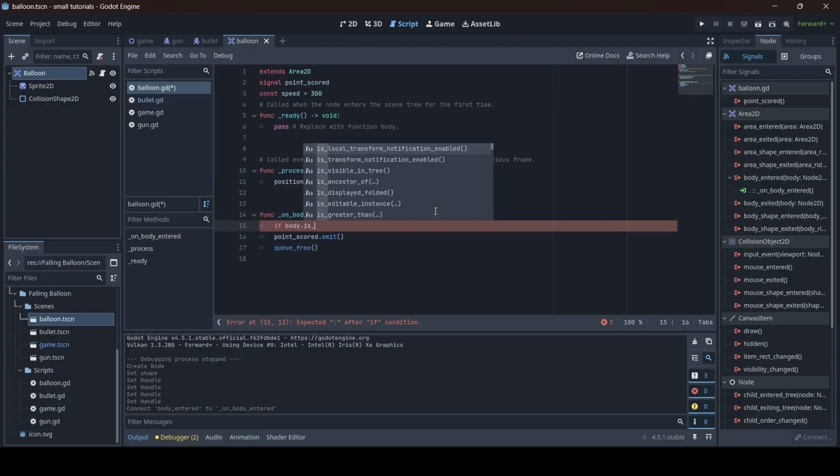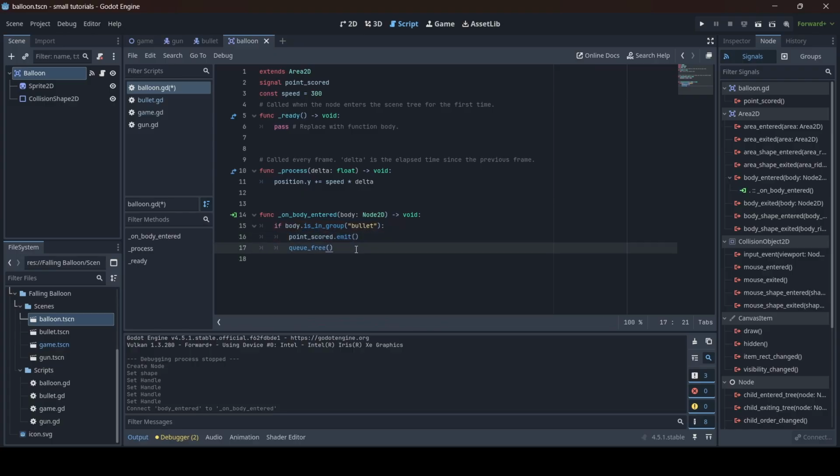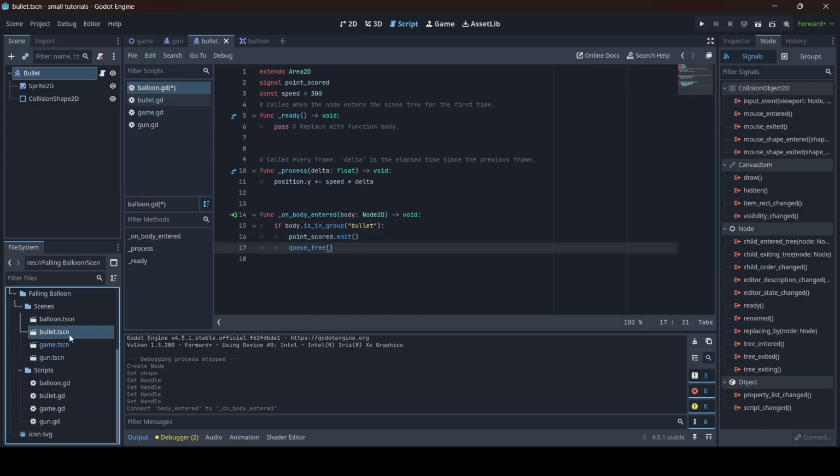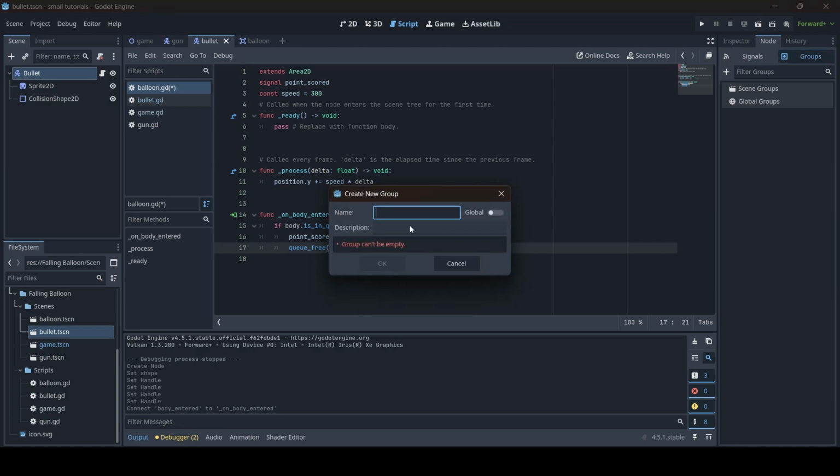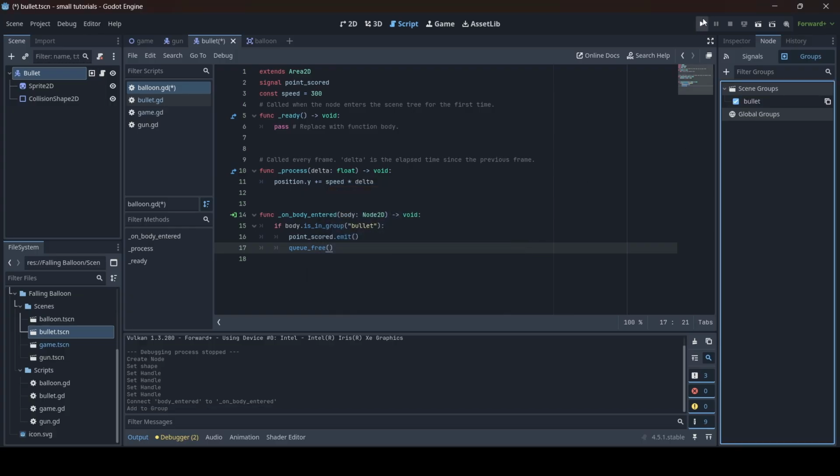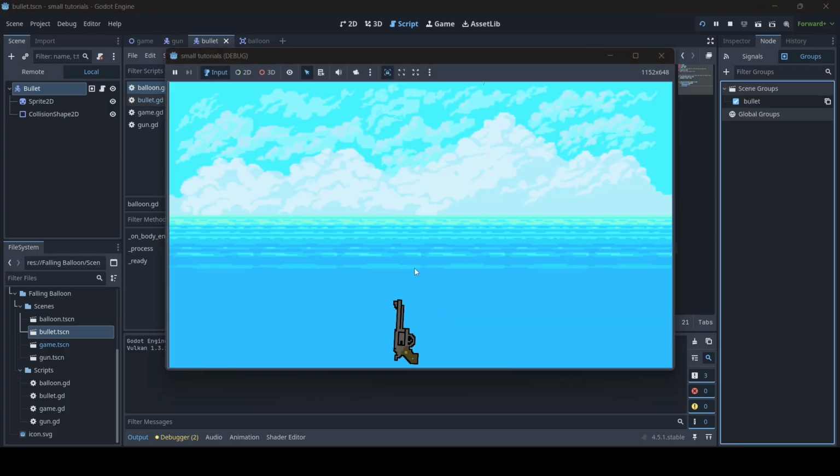Also, we need to make sure that the entered body is a bullet, so to do that we are adding an if statement. But we haven't assigned any group to the bullet. Open the bullet scene, go to Groups. Now add a group called bullet. See, now when the bullet hits the balloon, it disappears.